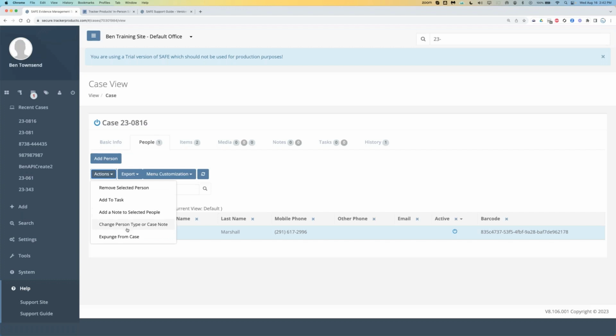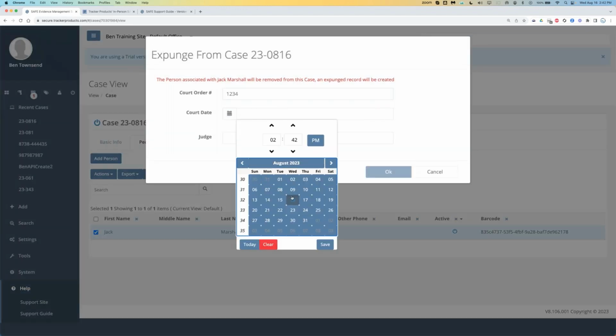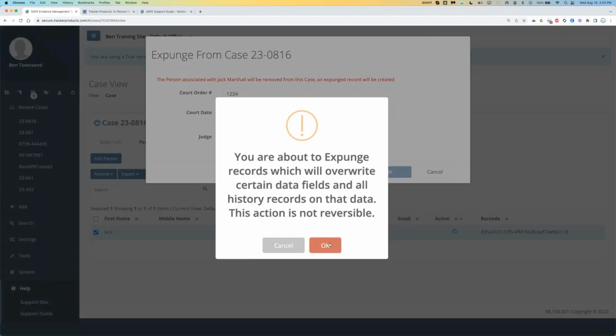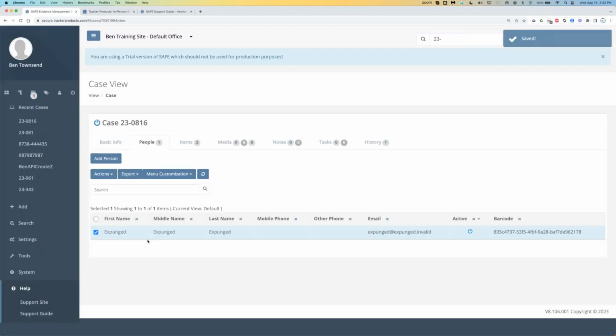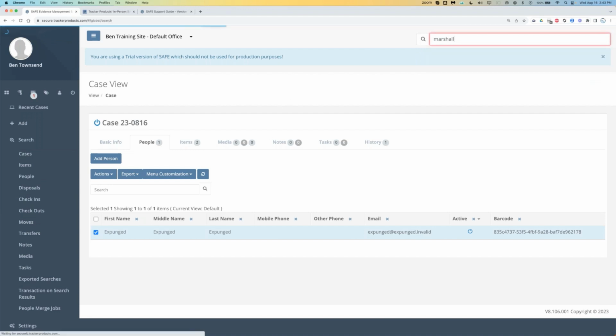So if I go in now and say, yep, I want to expunge Jack Marshall, I'm going to put my court record in, put the date in, Judge Bob, and hit OK. We still get our warning, hey, this is not reversible, we're going to expunge it. I click OK. There is a record that something was in the case, but he's been expunged. The difference is now, because I expunged him from inside the case, if I go back and do a search for Jack, or here, let's go up here and type in Marshall in my handy dandy new global search window.